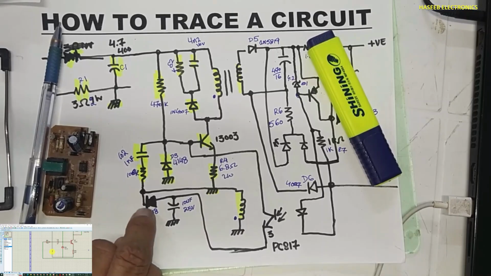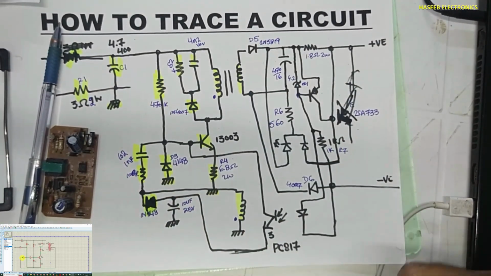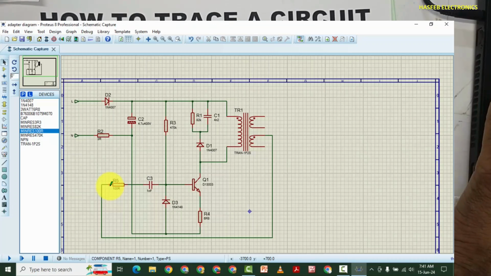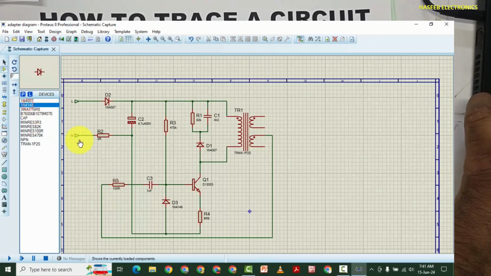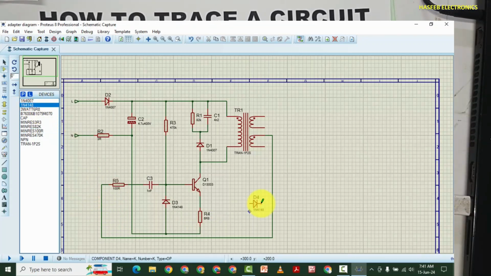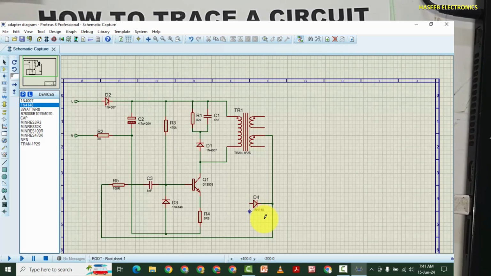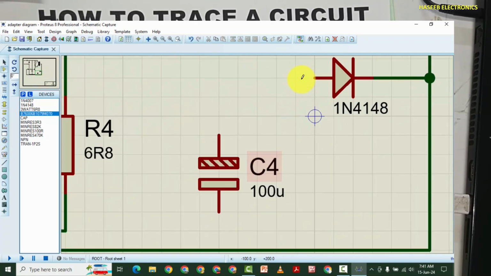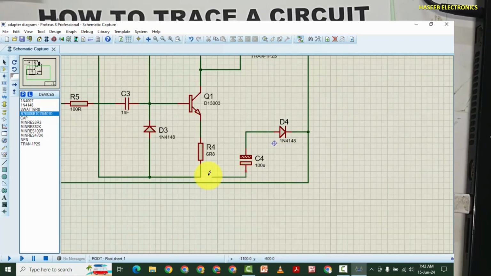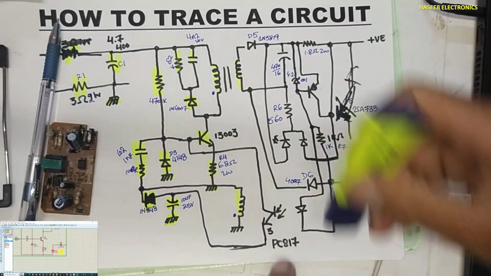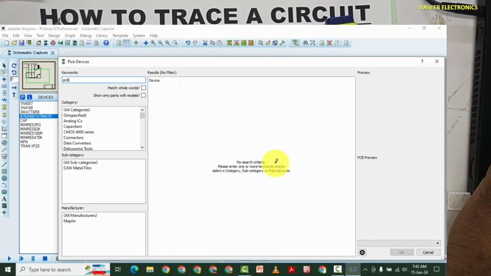Same point is connected to 1N4148. At this point, 1N4148 from the tray. Cathode is connected to this point. Anode is connected to the negative terminal of this capacitor. Positive terminal is grounded. Now we need PC817.